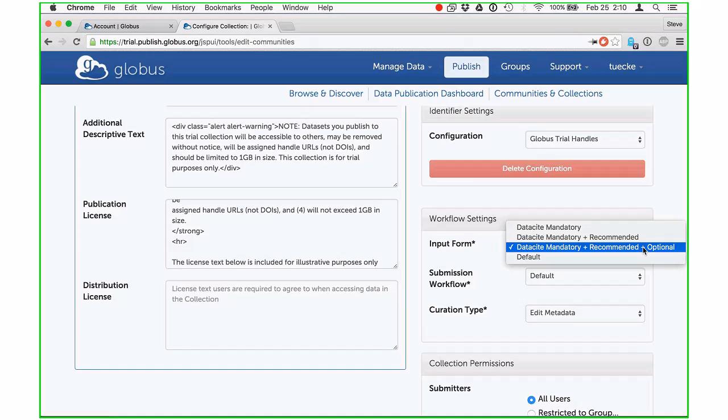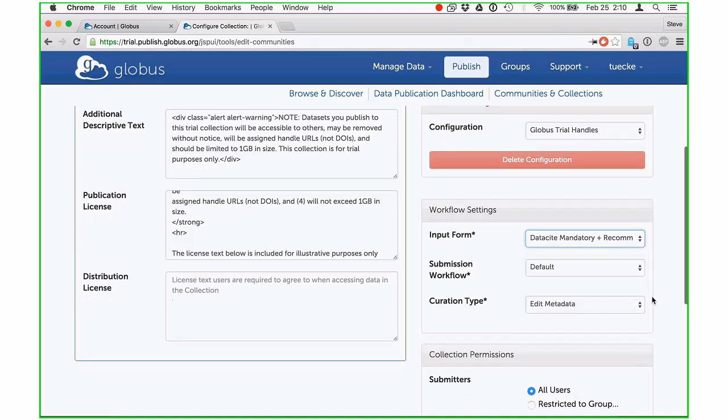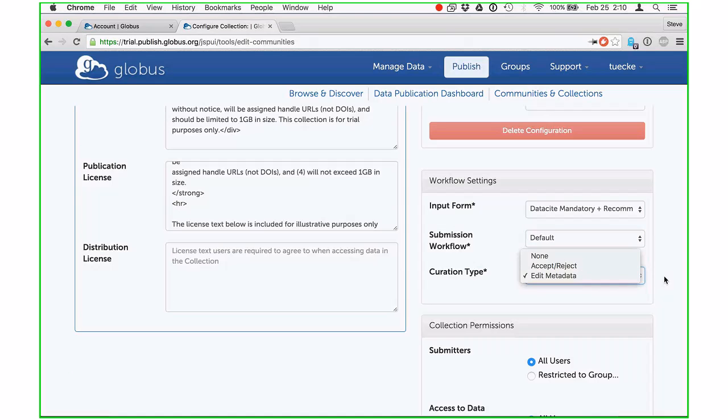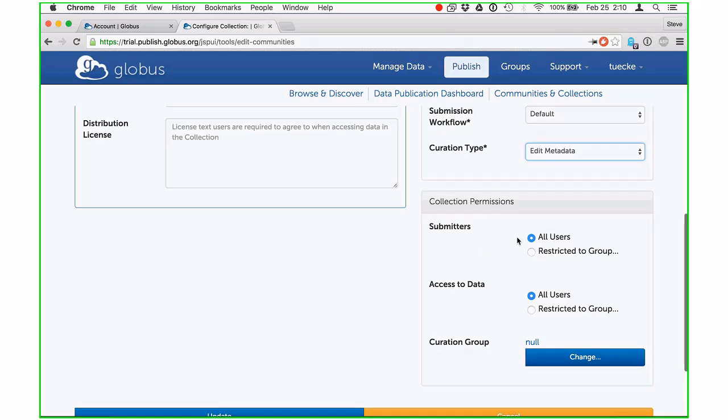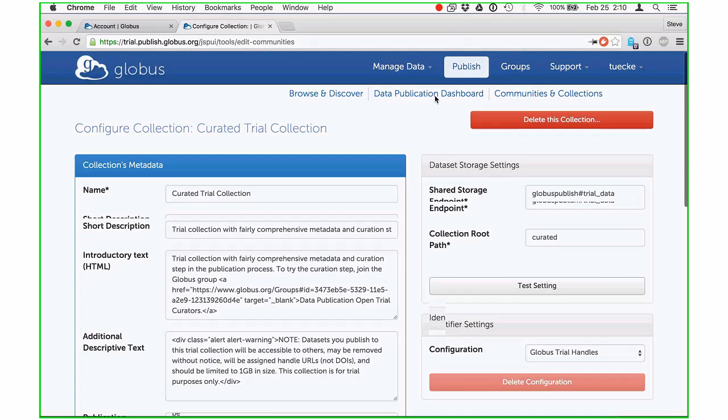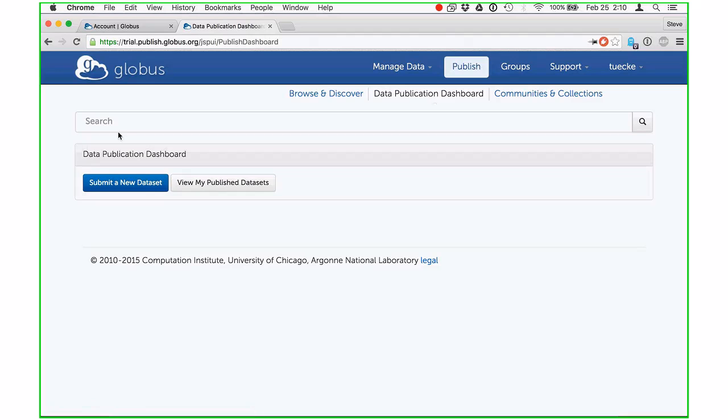Workflows, I can say what sort of metadata I want to require, right? You can see this one's configured for these different levels of DataCite. We can have custom input forms and do that sort of as a consulting action with us. You can come to us and we'll work with you to get the right metadata that you want. You can define what sort of curation, do they have full edit rights or just accept, reject, and then access control, who's allowed to submit, who's allowed to access the data, who are the curators, and all of those just use standard Globus groups as the way to configure all this, right? So we have lots of good controls on setting up and managing collections.